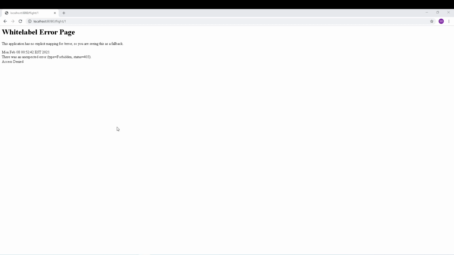Hi everyone, in this section we're going to look at exception handling in Spring Security. In our previous session, we saw that when we try to access a resource through the browser, we get a white label error page, right? In this scenario, Spring by default looks for the error path, and if not found, it shows you an error page with all the information.